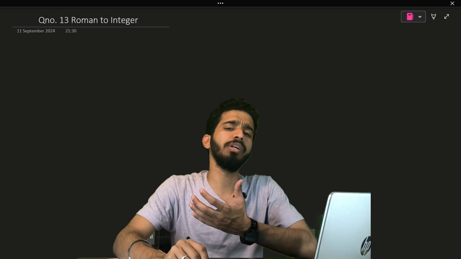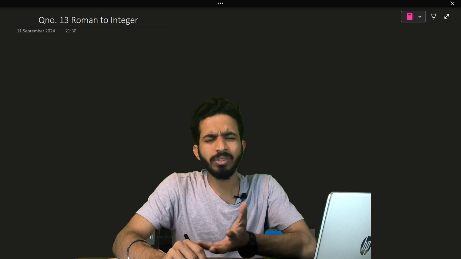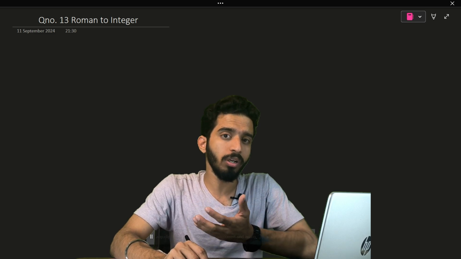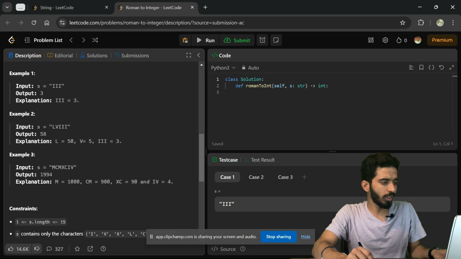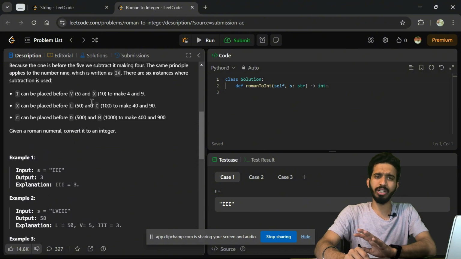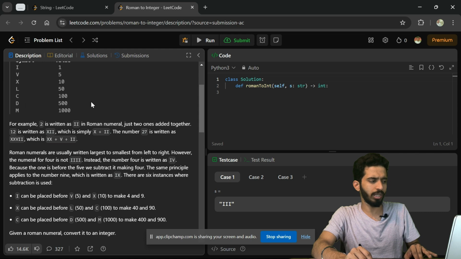The question name is Roman to integer. Looking at the question name only, you can understand that I am going to convert a Roman number to an integer. All you have to do is Google search question number 13 LeetCode, or search Roman to integer LeetCode question. You'll get the first link, open the link, log in.